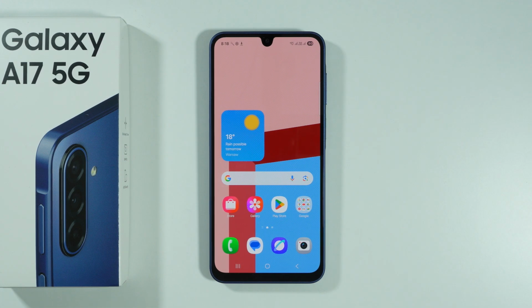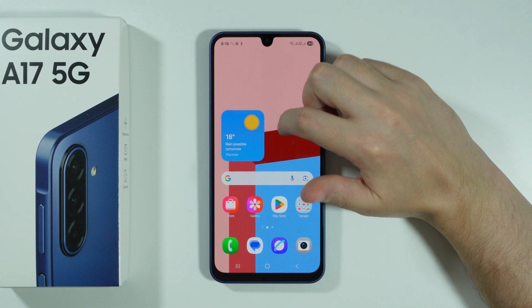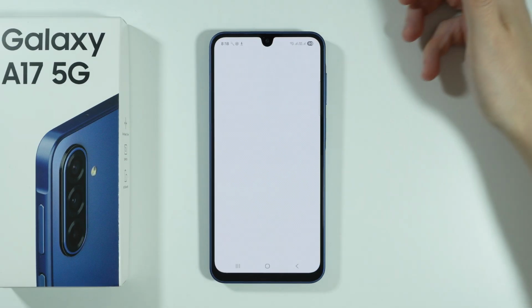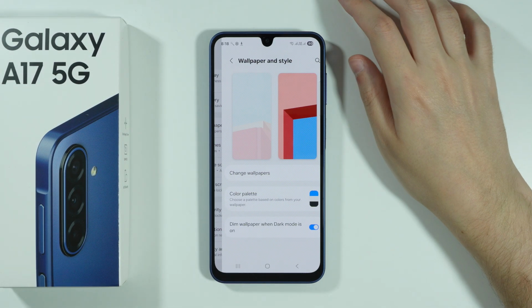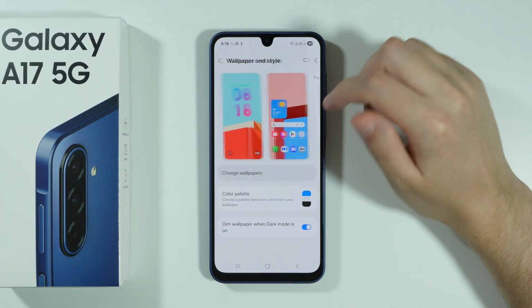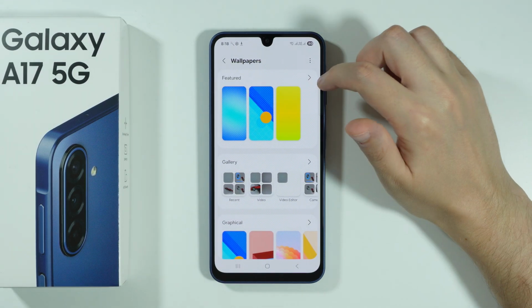If you want to change wallpaper on Samsung Galaxy A17, then in that case we need to open Settings. Next, in Settings, we can scroll down until you find Wallpaper and Style. In here, go to Change Wallpapers, and then you can choose whichever wallpaper you wish to use.